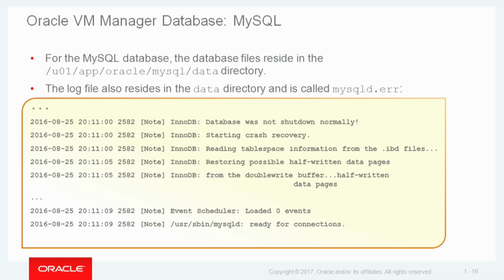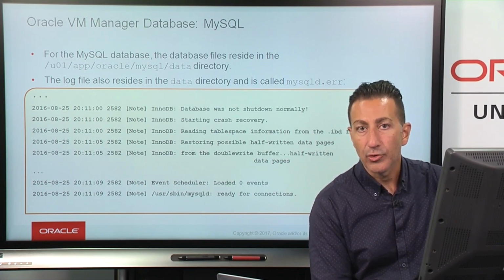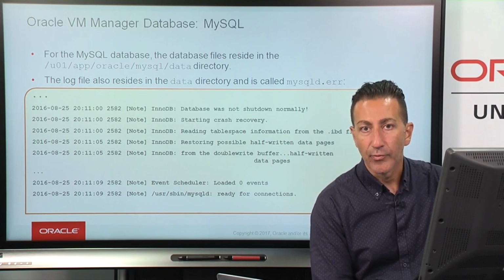So for the MySQL database, the database files reside in this directory, /u01/app/oracle/mysql/data. There you have a file which is called mysqld.error. It helps us to debug if, for example, we have any kind of issue starting up or shutting down the Oracle VM Manager database, if there is some kind of corruption or some kind of problem and so on. In the next lesson, you will learn how to back up and restore the database if it's needed, to deal with this kind of problem.